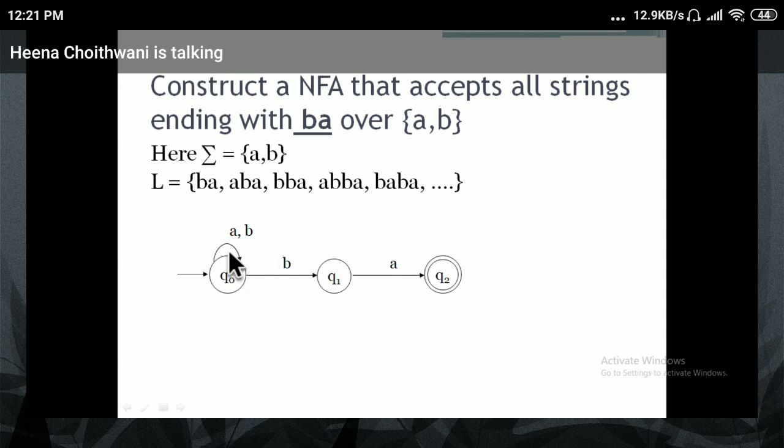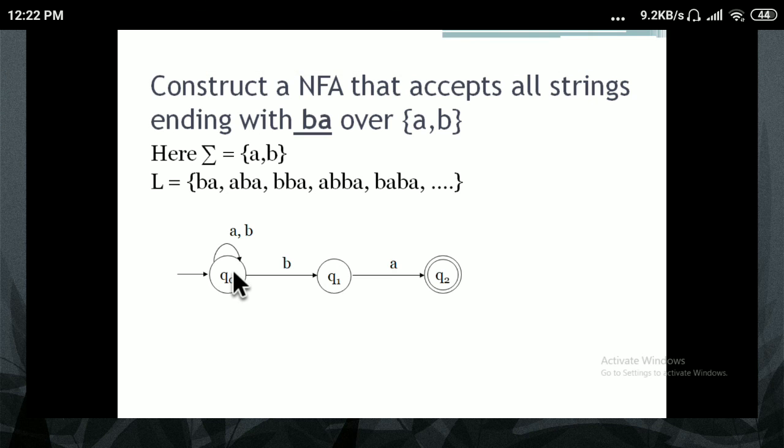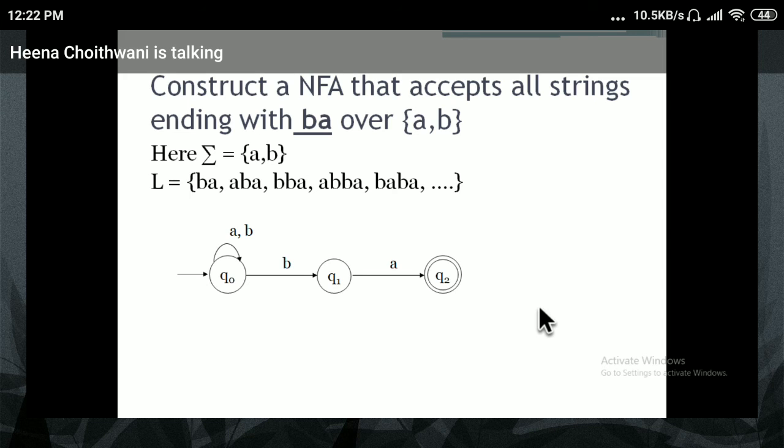यहाँ पे कुछ भी आ सकता है ना, A भी आ सकता है, B भी आ सकता है और A और B के different combinations भी आ सकते हैं. Hence, I have put loop here for both A and B. Is it clear, Pankaj? Pankaj, you got my point?